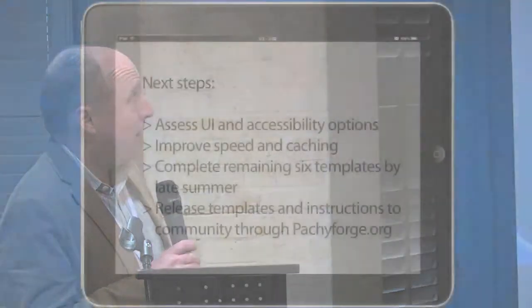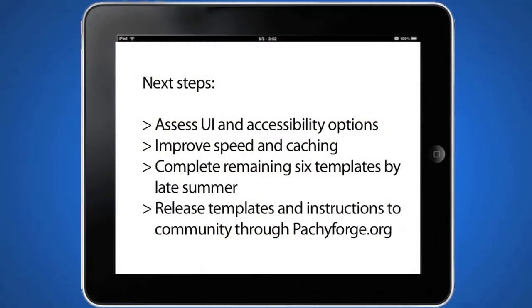That being said, this applies if you're using Pachyderm 2.1. If you want to talk about 2.0, I can talk to you later about that. There's a significant technology change between Pachyderm 2.0 and 2.1, which would prohibit us from doing this. The next steps are we're going to really work on improving the UI and the accessibility options. If you haven't worked with Pachyderm 2.1, it's accessibility compliant, but it's accessibility compliant through Flash, which took a lot of extra work. Some of it's not necessary when working with HTML5, particularly on the iPad.